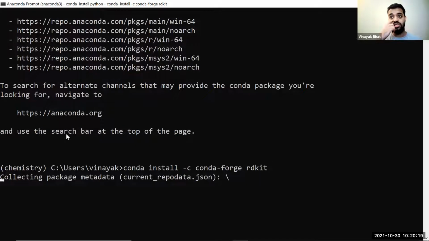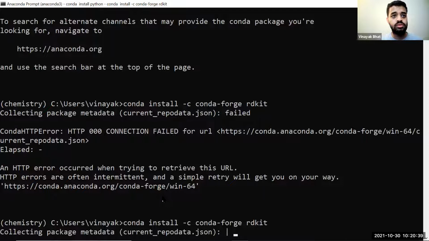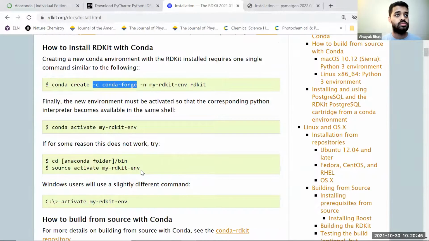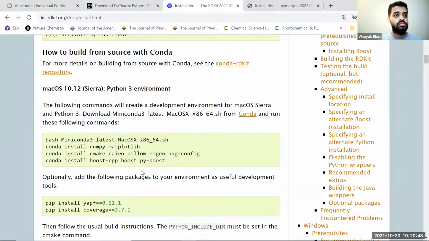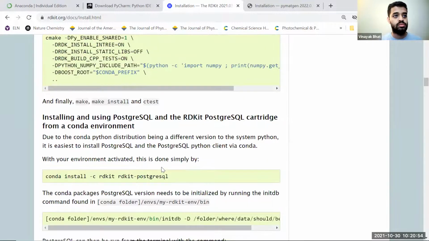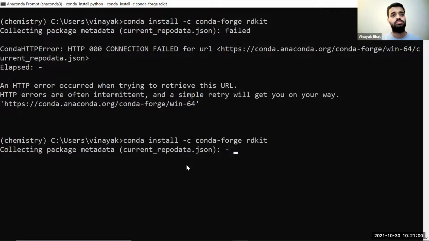These are some of the things that you'll face, and sometimes you can't just pull things from here because it's only the conda-forge rdkit. It is not going for the version. This is interesting.